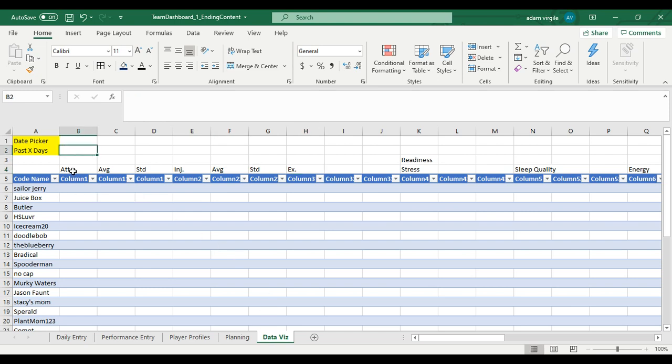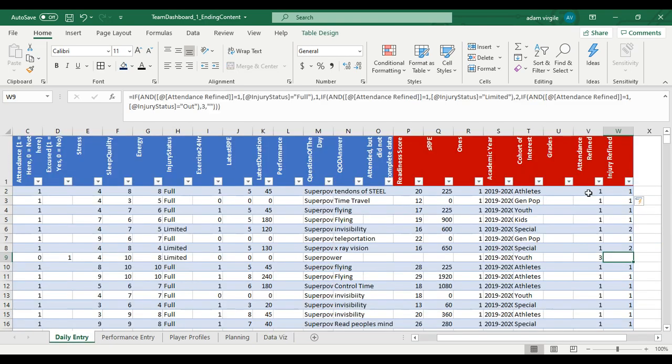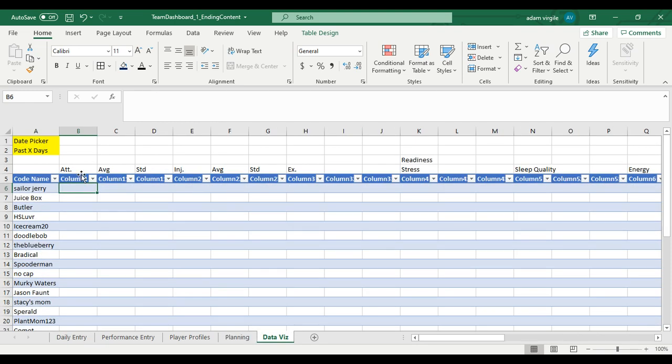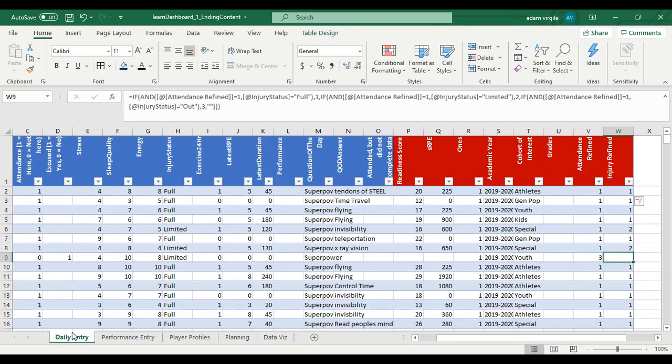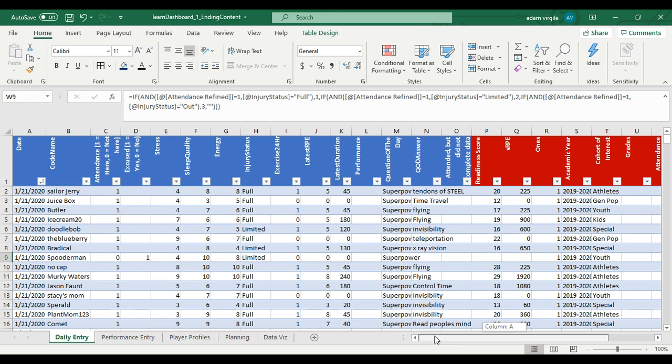So now when we go here, we're going to do our first formula, which is attendance. And what I want in this column is a 1, 2, or 3 based on the attendance refined column that I have there. And remember, there are a couple different things going on here. First is it's going to be for a specific date. Let me put in a specific date just to see if things are working. All right, so we know that people were here on 1/21/2020.